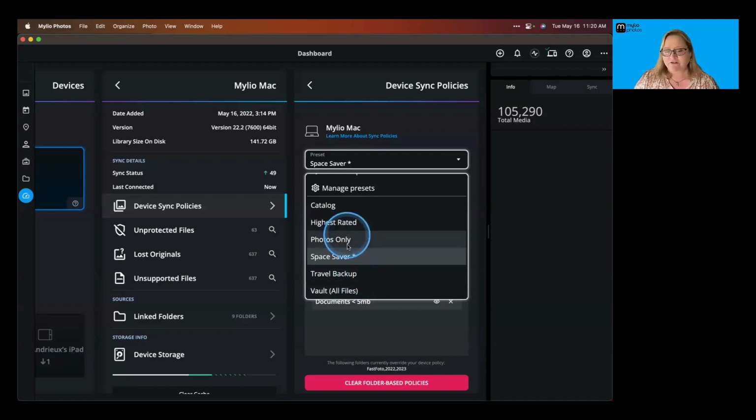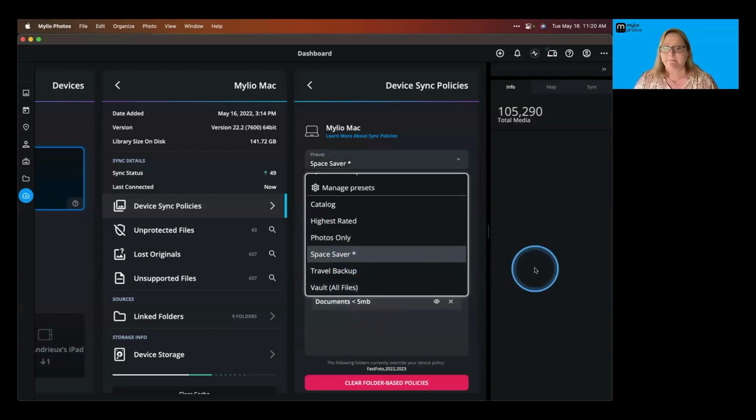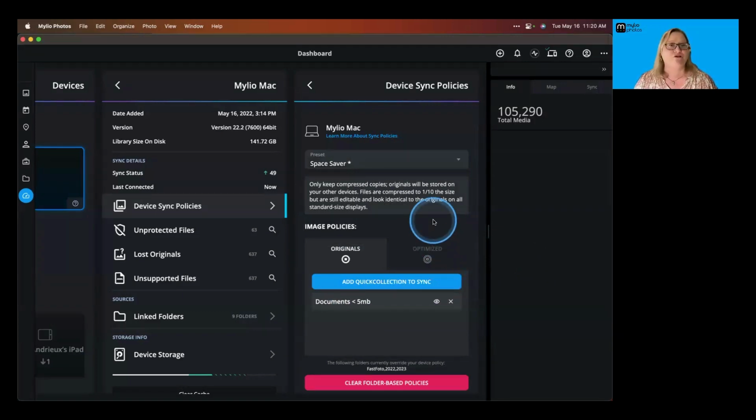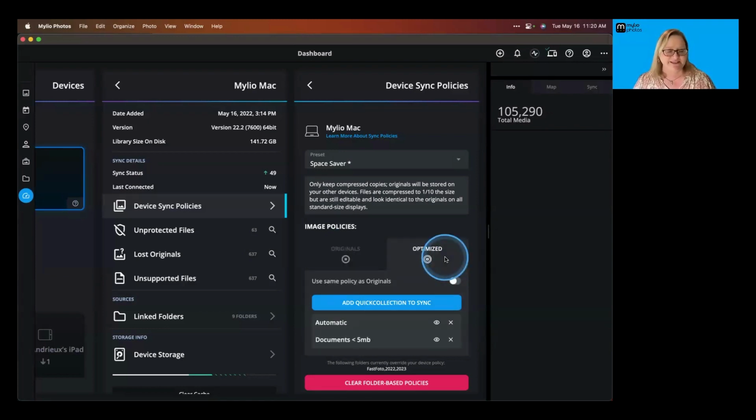So these are the ones that come built in right now with Mylio in this next release, but you can also customize these in a variety of different ways. So you have your originals, and what we were calling smart previews in the past are now called optimized images.